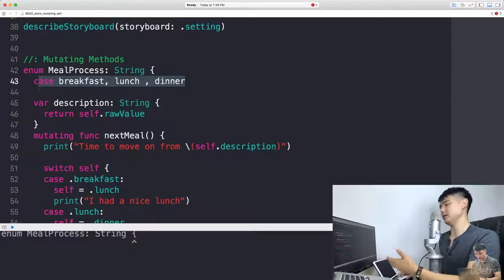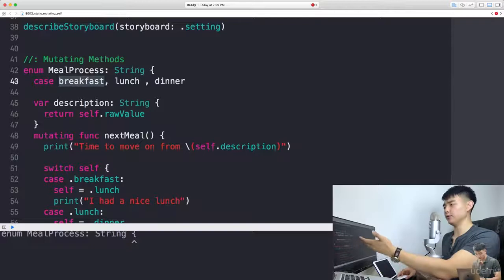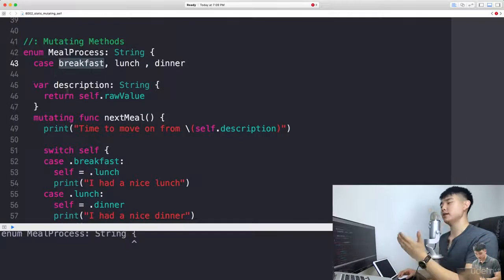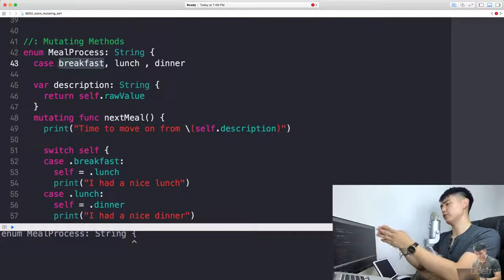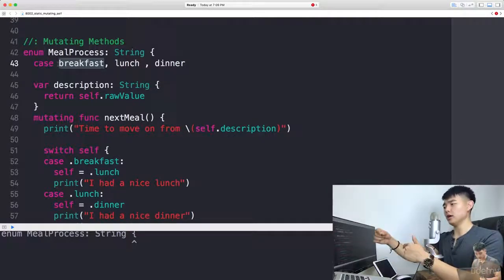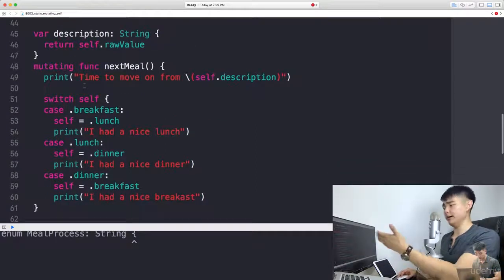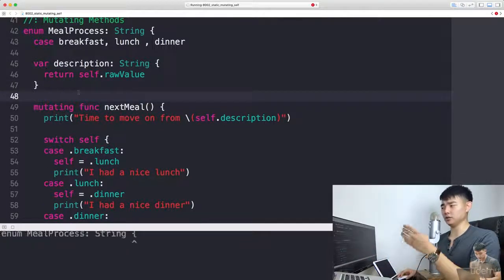Its own property or own case. So right now, breakfast is a value associated with this. There's a value for breakfast, but you're changing it. So a mutating function, you have to use it if you're changing the current value or case. For structs, if you remember correctly, if there's a var property and the function changes that property, you have to have a mutating function. That's a similar idea. You're changing the case to breakfast, lunch, dinner, so you have to use that mutating function for value types, which are enums and structs.